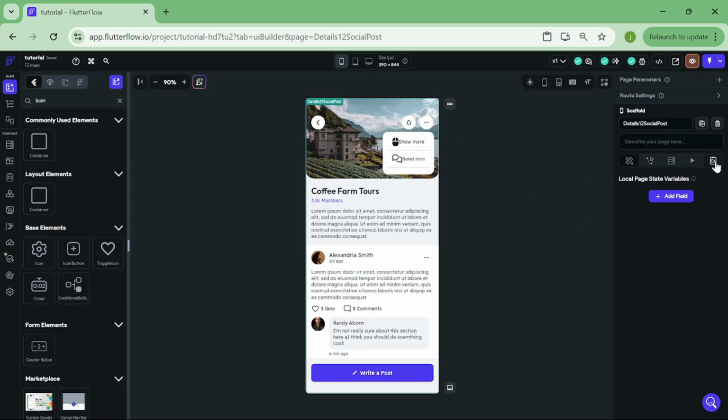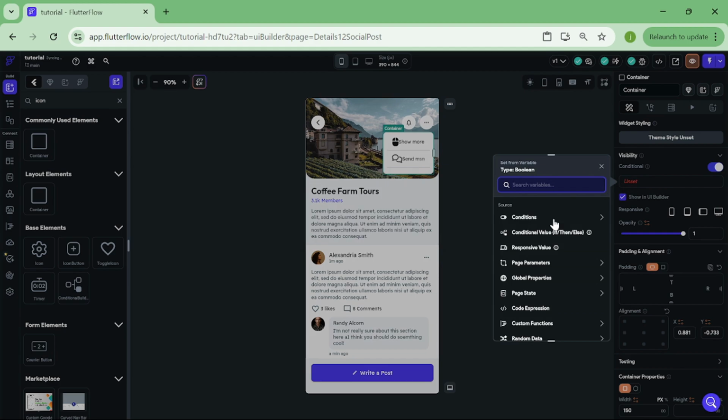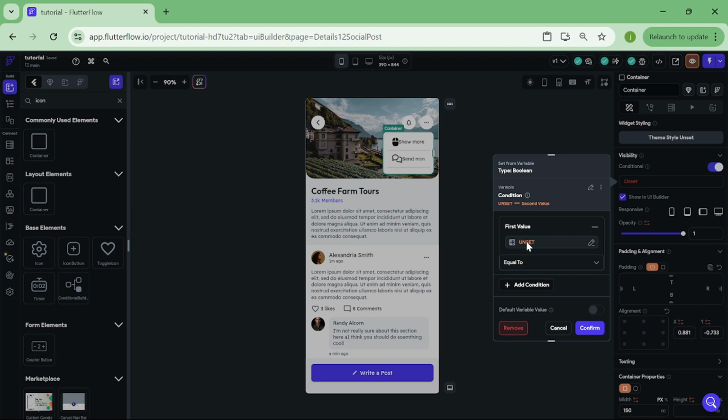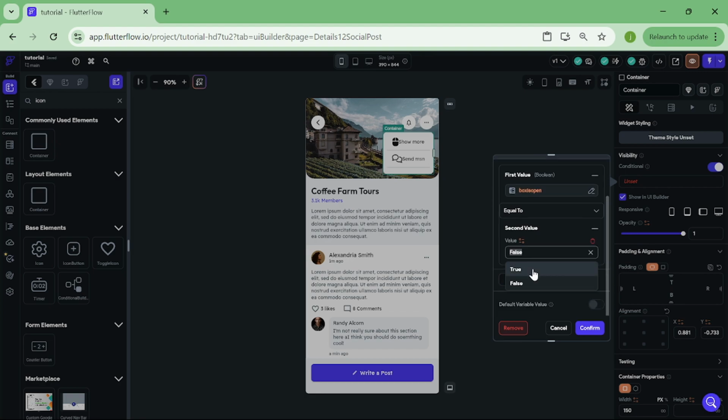Now click away from the page. Then click on page state variable. Add field. Let's name this as box is open. And type will be Boolean. And default value will be false. Then confirm. Then click on this container and add conditional visibility to it. Choose single condition. Then page state, box is open, is equal to true and then confirm.